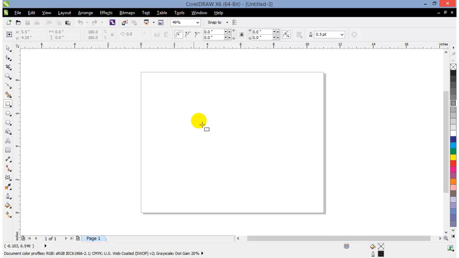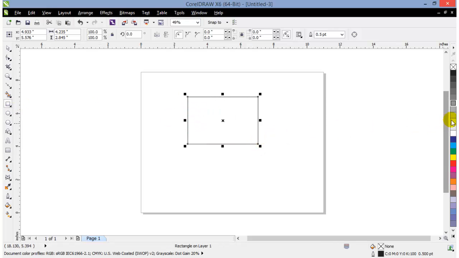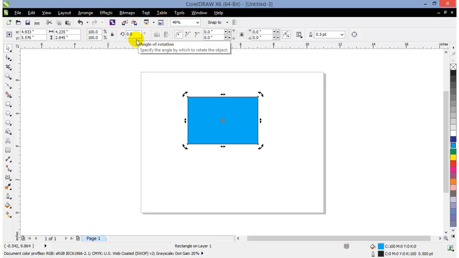So I'm going to go to my rectangular tool and create a rectangle. I'm just going to color it blue for now. Now, how do you rotate an object? When you click once and then click one more time, you notice these, I call them rotation pins or handles. When you mouse over it, you get a rotation icon there. Now you can also type in the angle of rotation here.